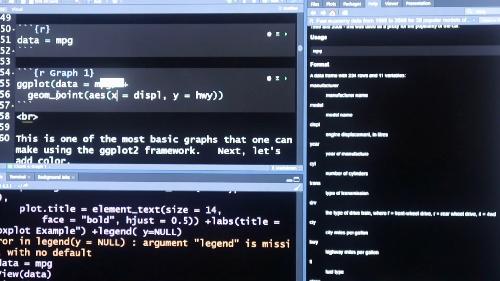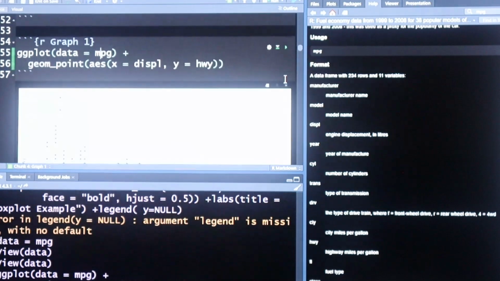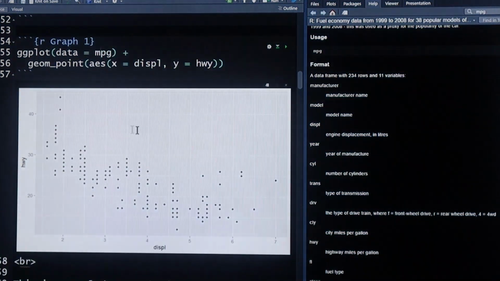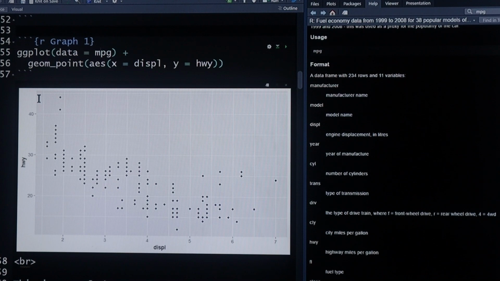Is it a scatter plot where you use points, or is it a histogram, is it a bar? So this is where you define. And lastly, the key thing is the data that you're using. When you execute that, we'll have our output. You can see we have our output here. On our y-axis, we have highway miles per gallon, and on our x-axis, we have the engine displacement in liters. So this has given us this kind of scatter plot.